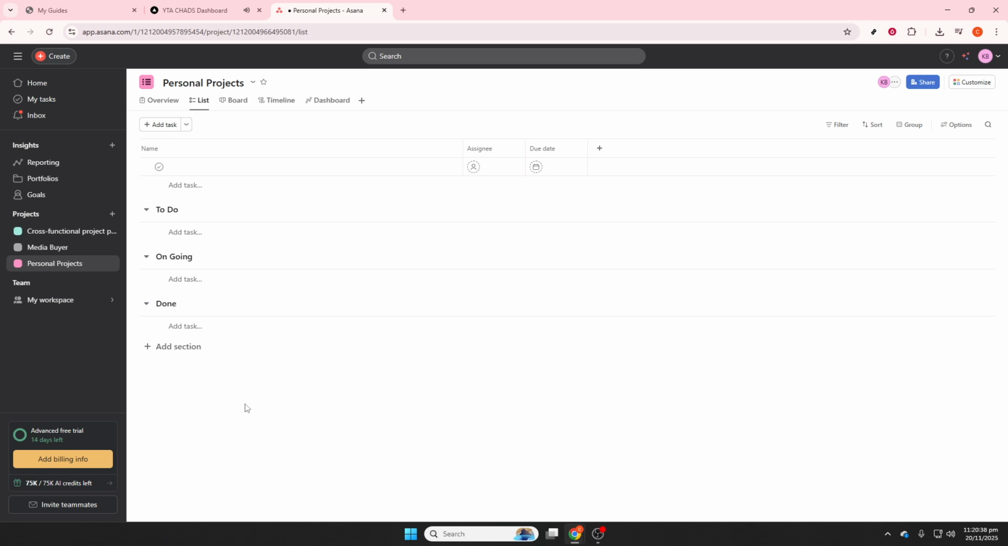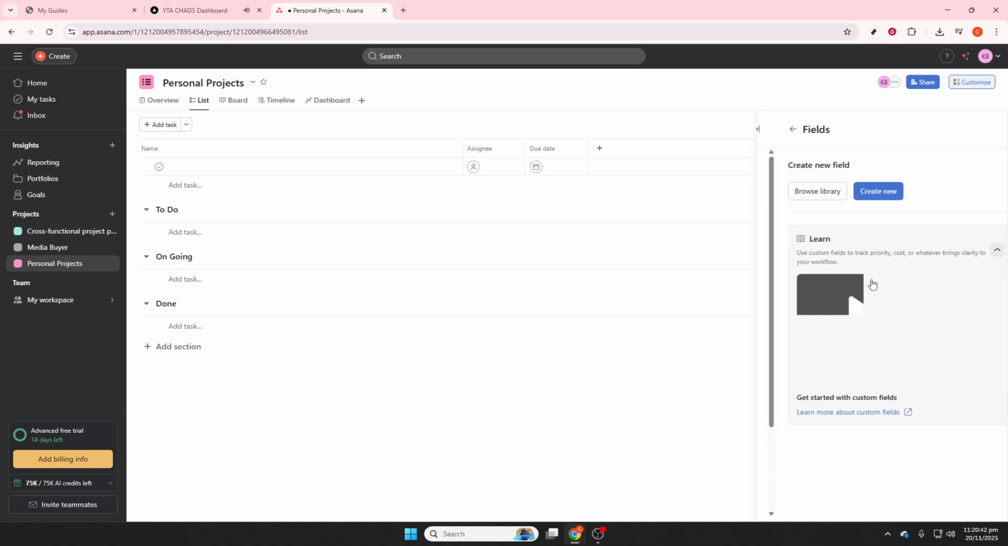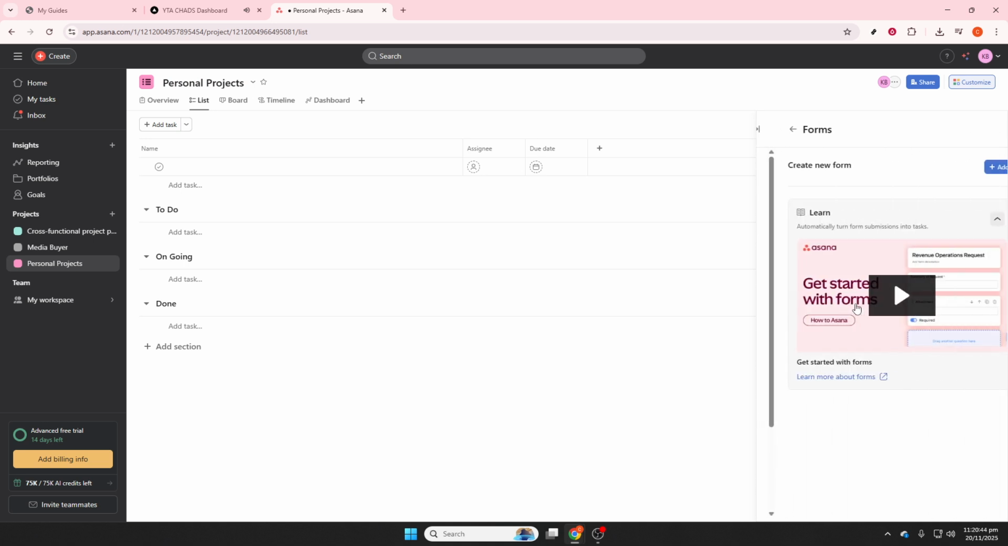Enhance clarity with custom fields. Click Customize, then Add Custom Field, and choose dropdown, number, or text. Add fields like priority, status, budget, platform, or category to standardize how your team tracks work.